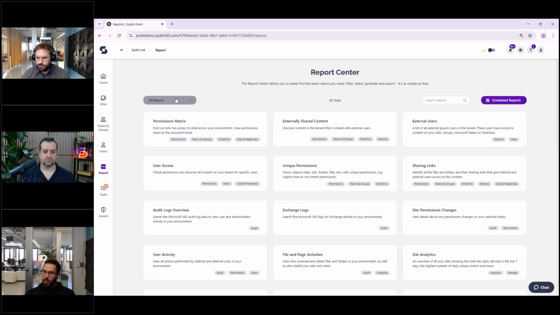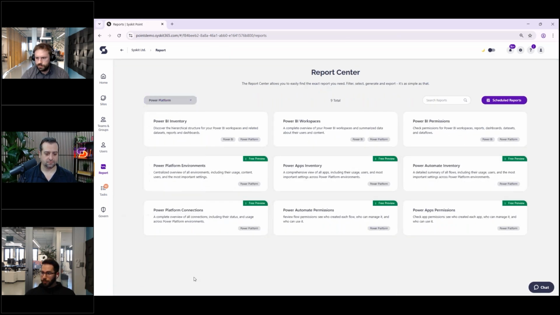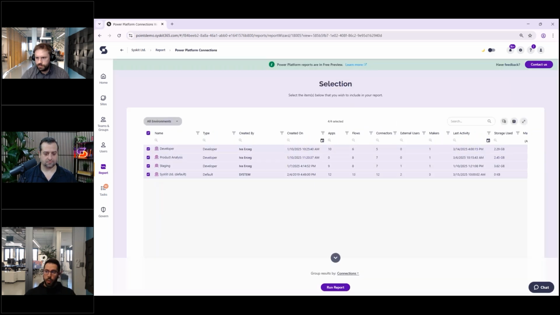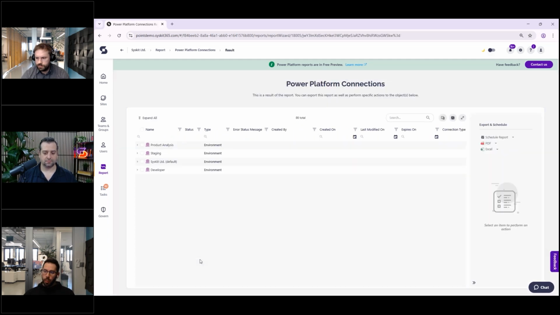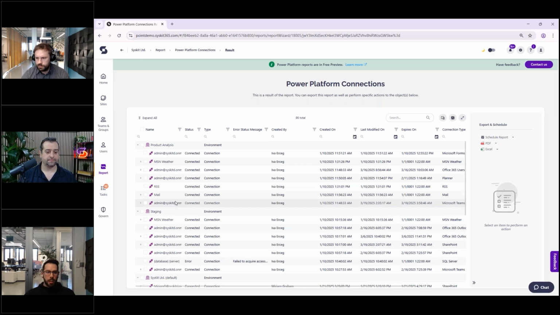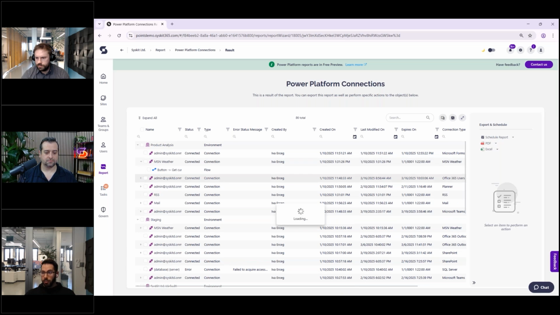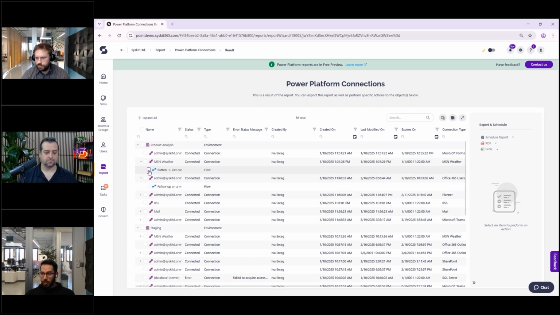And I would just like to show you one more report. So we have the Power Platform connections. So once again, we can select the environments we want to see this report for. We can group it by connections or by apps and flows. And if we run it, you can see all of the connections in your tenant, and you can see whether they are being used and who is using them. So for example, this flow is using it, or this is not being used by any resource.